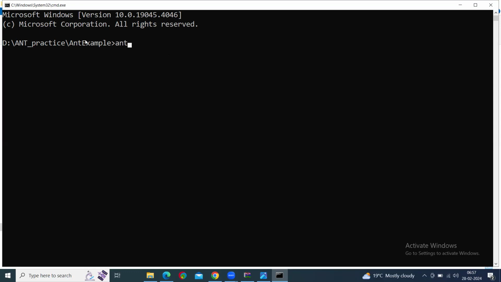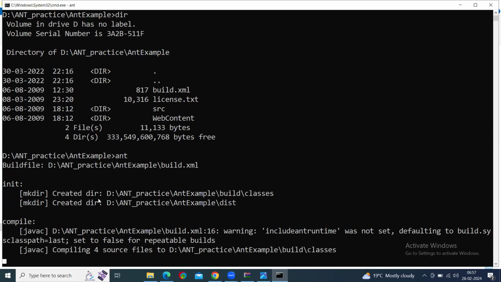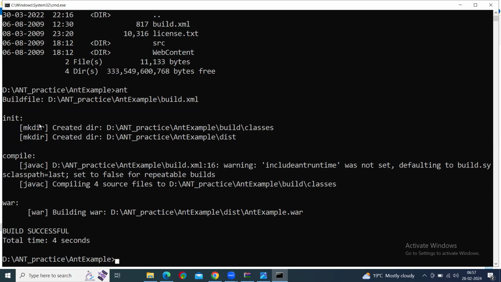Just say dir. See in ant example folder, I have build.xml down. You can see this build.xml, right? So I can run ant command from this folder. Wherever the build.xml is present, from there you have to run the command. Okay. So now just say ant. When you say ant, it will read the build.xml and it starts executing each and every target present in that. See, first it initiated the init target. So init mkdir, it created a directory in this path.